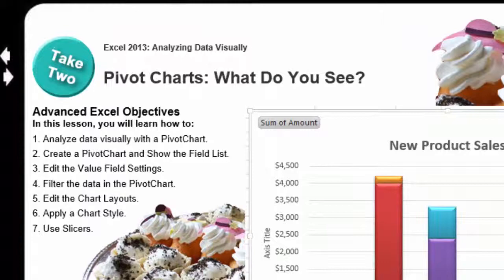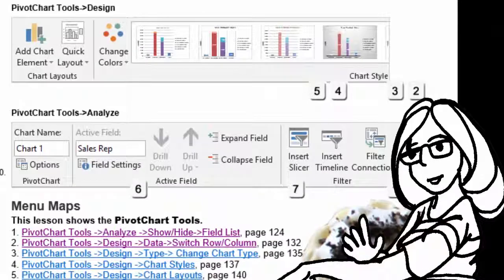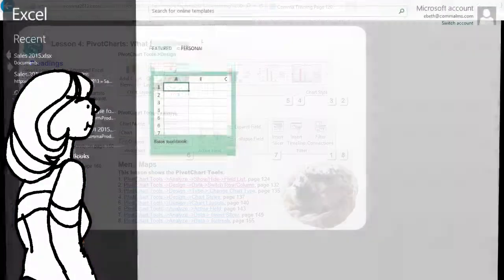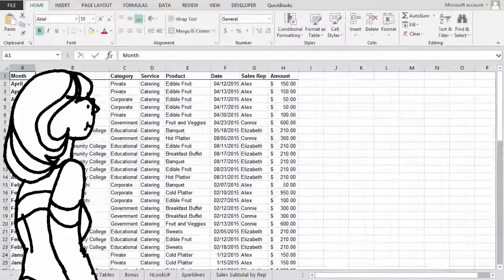This lesson on pivot charts includes a sample file that you can use if you wish. There are two pivot chart tools that we're going to focus on: Design and Analyze. So if you are ready, please start the program Microsoft Excel and open that sample spreadsheet. Hello Excel. Hello original data.